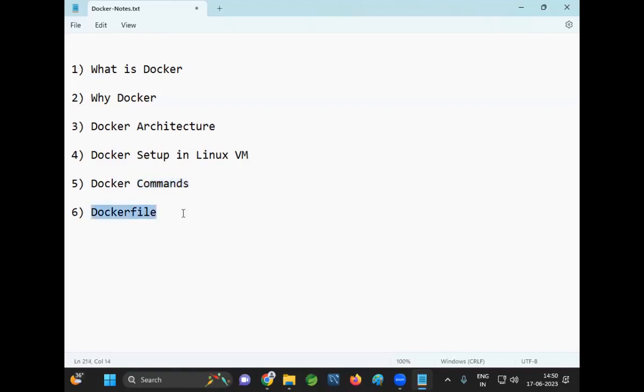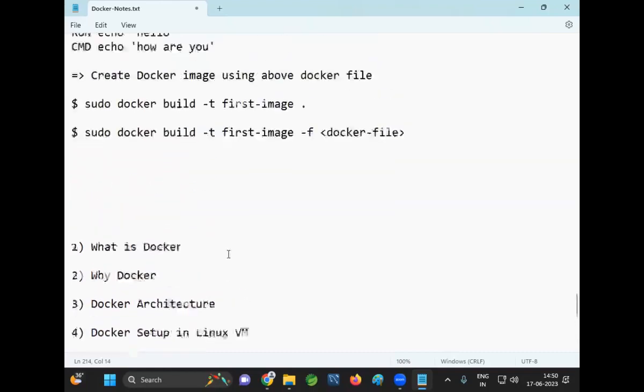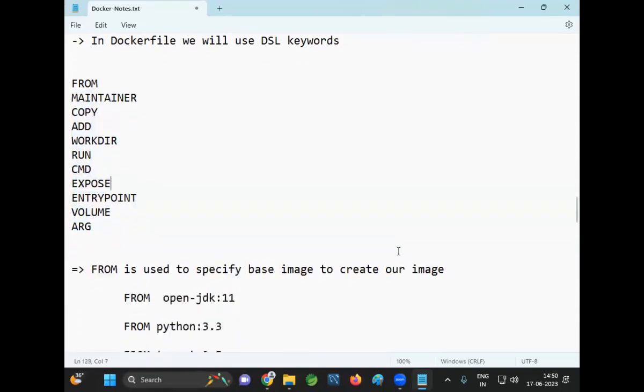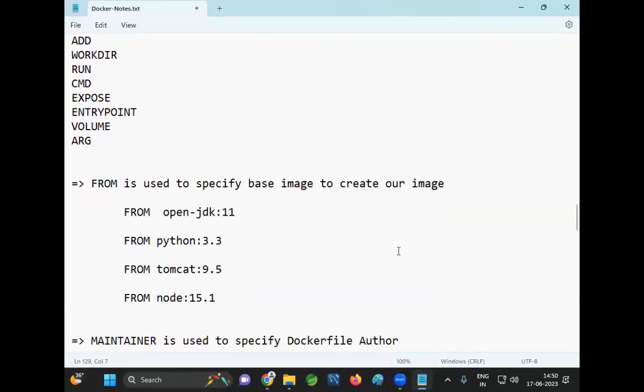What is the purpose of a Docker file? A Docker file will contain the instructions to build our Docker image, right? So the dependencies that are required to run our application, we will specify them in the Docker file. We have seen Docker file keywords. What are the keywords available? FROM, MAINTAINER, COPY, ADD, WORKDIR, RUN, CMD, EXPOSE, ENTRYPOINT, VOLUME, ARG. Like that, there are several keywords available.